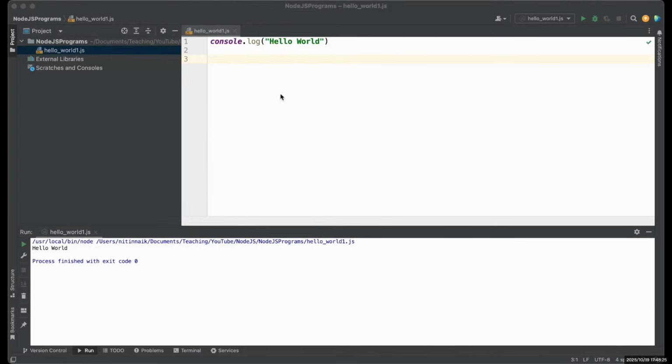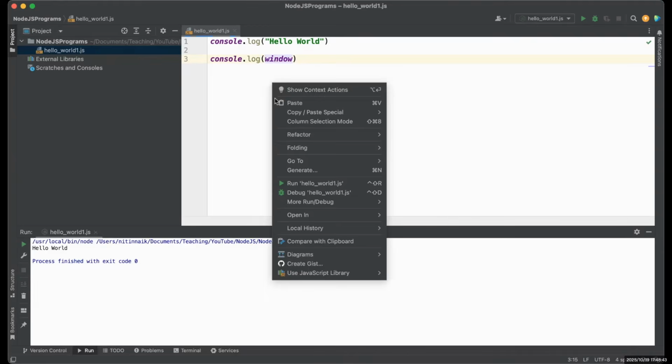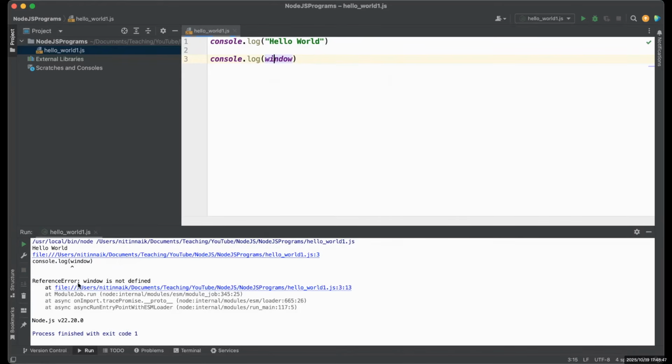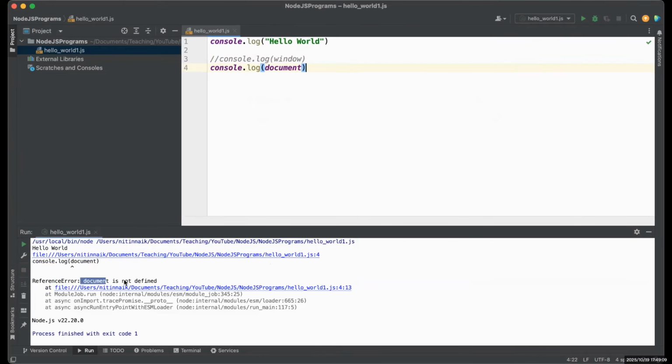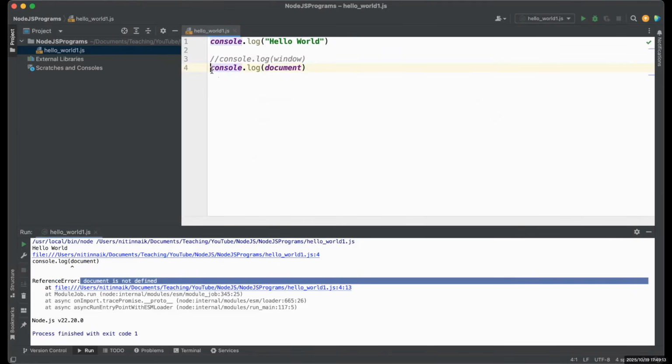Now let's run some more commands. As we already know, some of the JavaScript commands work in the browser but not in Node.js. For example, if you try window, it won't work. Let's run it, and you will see it is telling window is not defined. And if you try another object, document, and comment out the first one and try to run the second command, it won't work. The same error, document is not defined. We have seen this in our first program already.